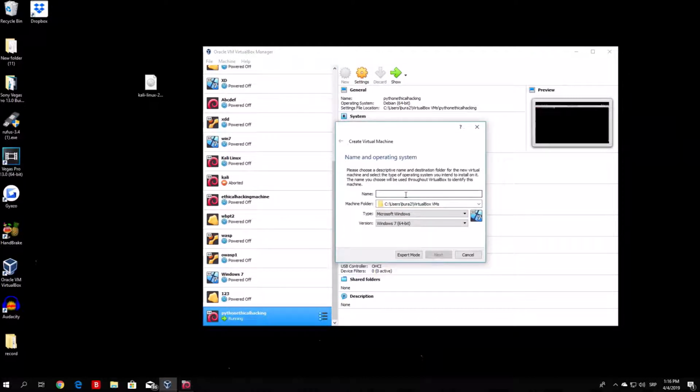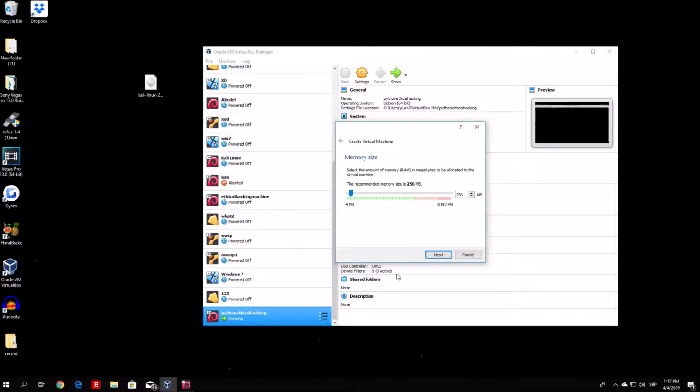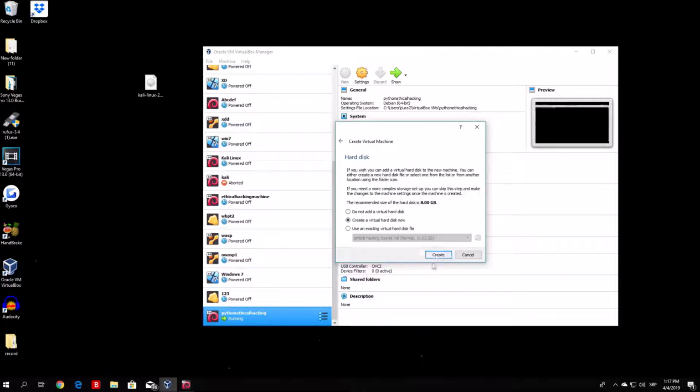Call it whatever you want. I will just call it Metasploitable, and make sure to make it Linux, and in the version of Linux go down here and select Other Linux. Now I'm not really sure whether it's 32-bit or 64-bit. Let's just leave it on 32-bit and click next. As far as the memory size, 512 megabytes will be more than enough for this machine, so just select next.